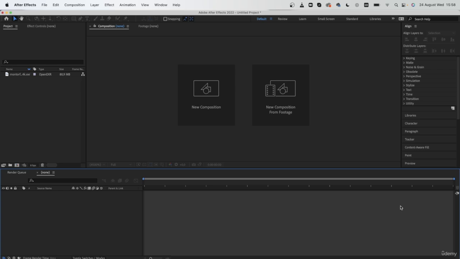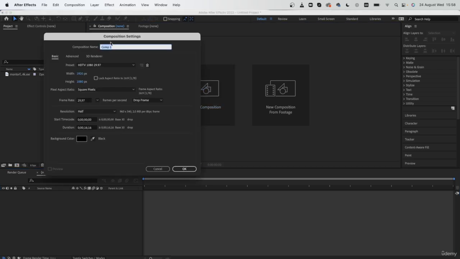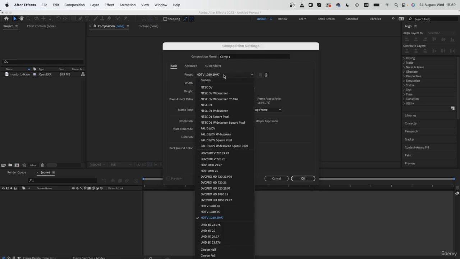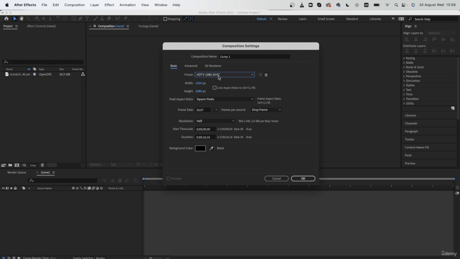So let's get started. Create a new composition, and we're going to set the preset to HDTV 1080 because it's going to give you a better quality and it has higher dimension. I'm going to stick with this one, 1080, 30 frames per second. And I'm going to keep the resolution at full. Background color can be black. Let's name this Final Scene.